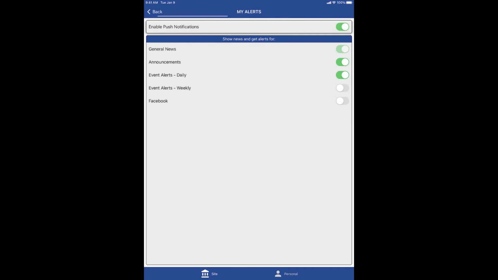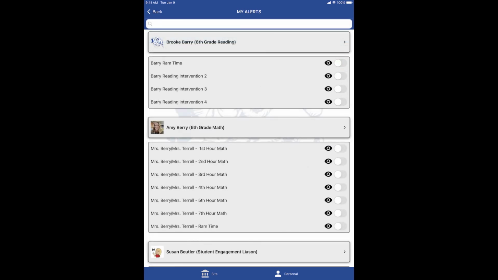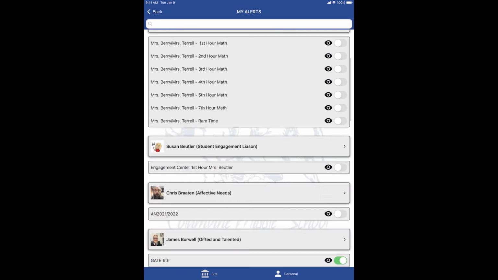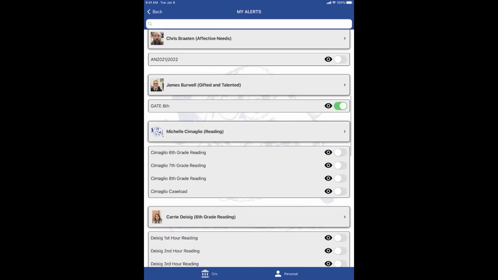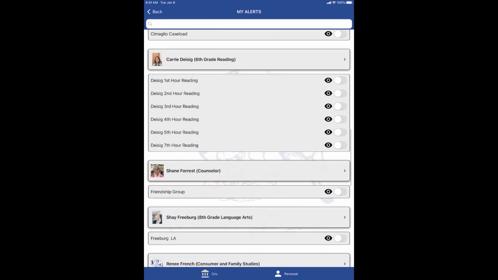And then notice that there's Site Alerts at the bottom, but there's also Personal. So if we click on Personal, now what I can do is go through and turn on alerts to anything that I want to get alerts for. So what I suggest you do here is find your classes or your sports teams or whatever you're involved in and turn on those alerts. So for instance, if I have Ms. Dysig third hour, I would turn that on. And now if Ms.